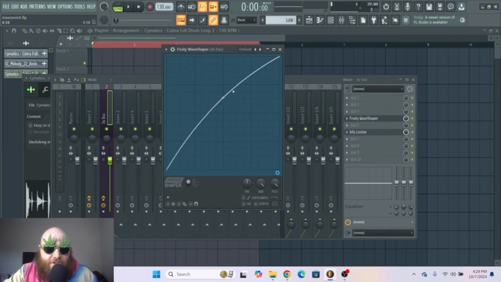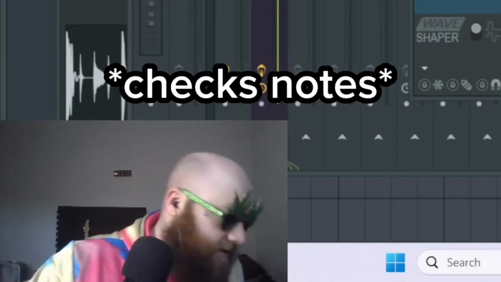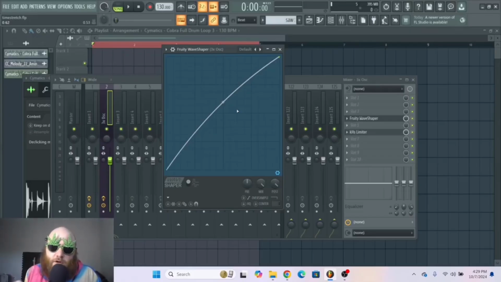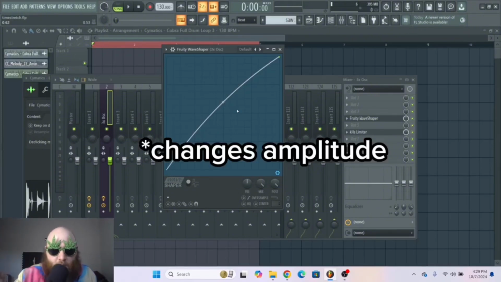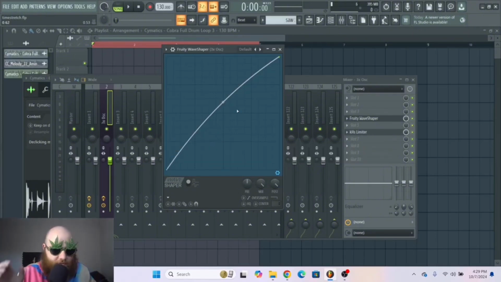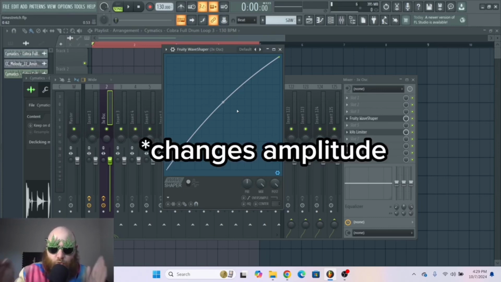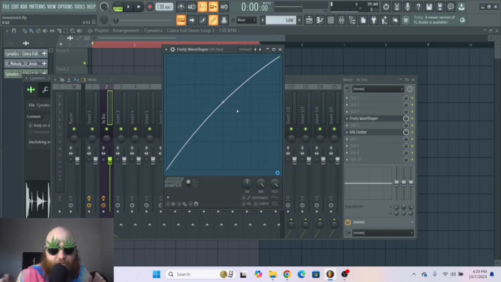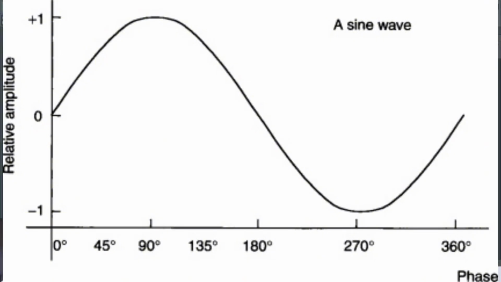So why does the distortion work this way? It works this way because whenever we bend the curve, we're changing how quickly the signal goes from loud to quiet. And the faster the waveform goes from loud to quiet, the more distorted it's going to sound. For instance, a sine wave is very smooth. It just goes up and down nice and smooth.